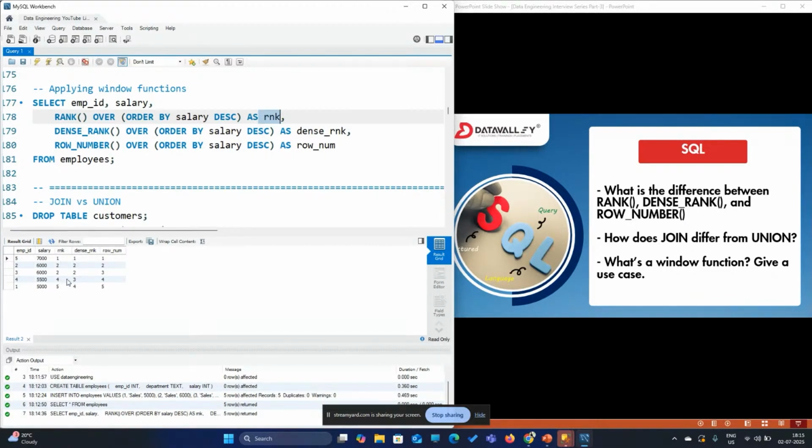Okay, so it'll be 1, 2, 2, 2, and 5. But in our case, we have 2 tie values for the rank number 2. So hence rank 3 is missed out, and we have the 4th and 5th rank. Okay, this is the rank function. So what did I say about dense rank? Dense, so it is tightly populated.